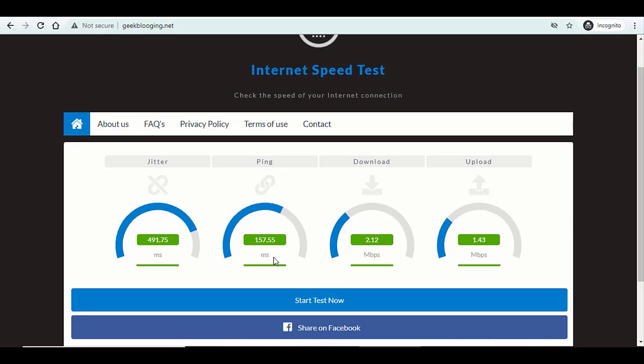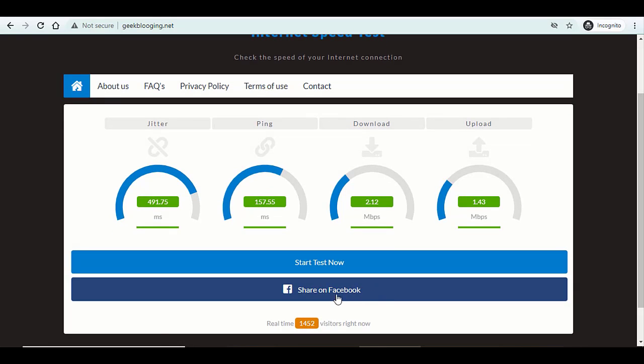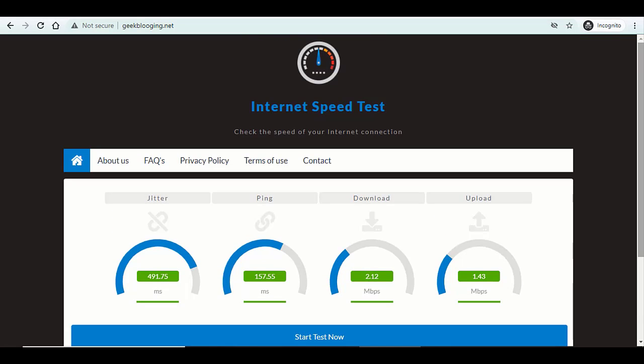So now, as you can see, my internet is a bit slow. I got 2 megabytes on download. The ping is 157. When you finish the test, you can share it on Facebook, which is a good thing that will help promote your website. So now we'll start customizing our website.